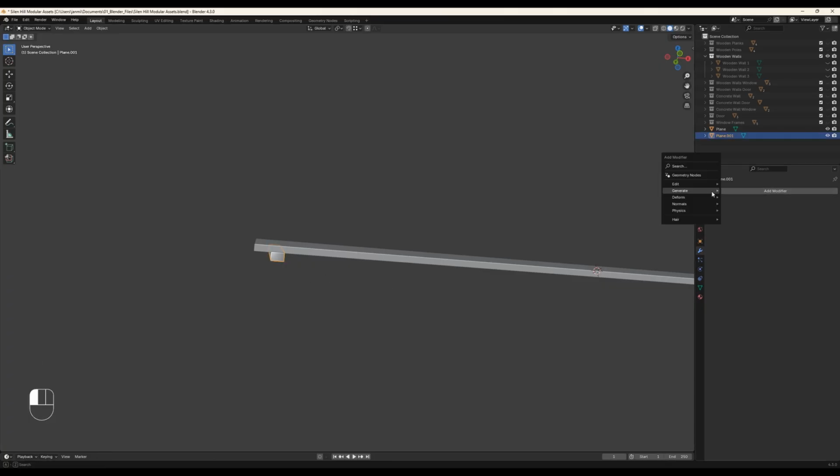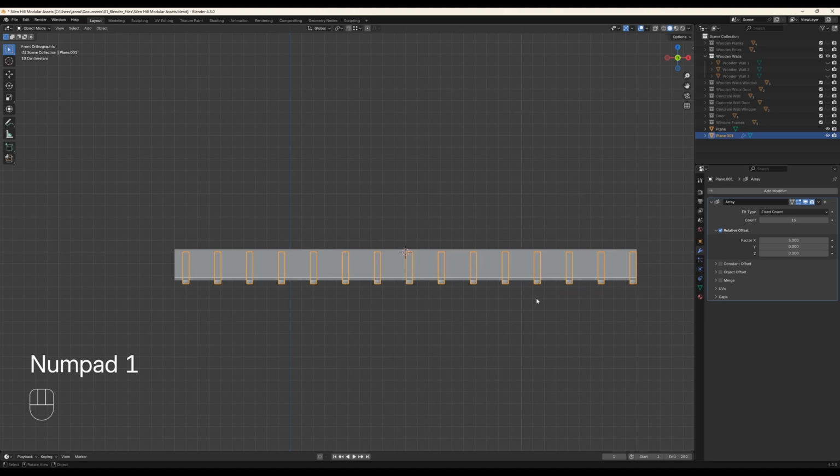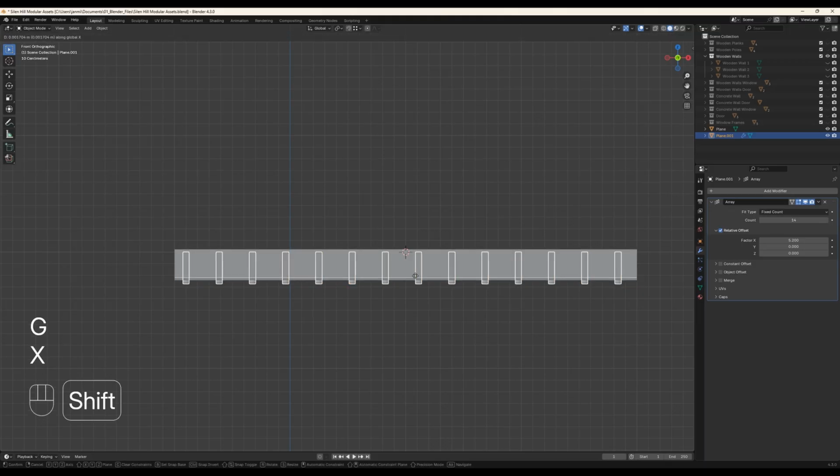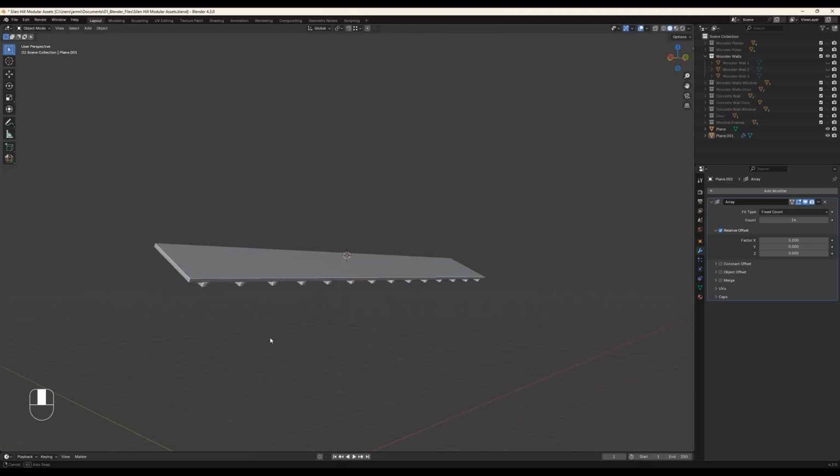And then we can use an array with something like 5. And we just increase the count. Press 1. Let's do 14. And increase the count to something like 5.2. Yeah, and then we can just move it. GX, we can just move it like so. So now this is the bottom of the roof.